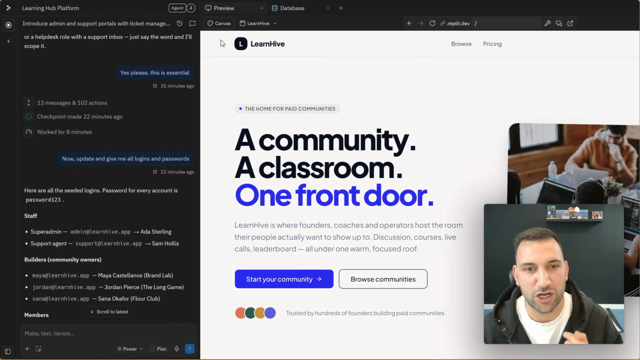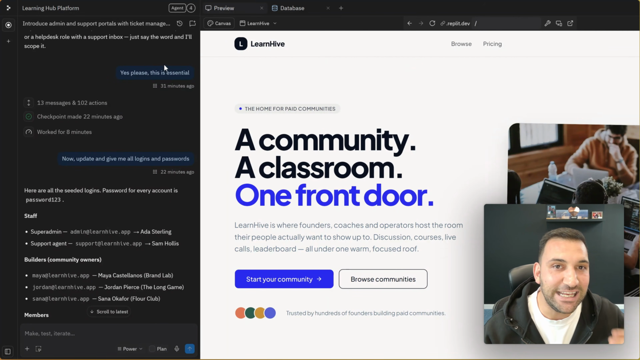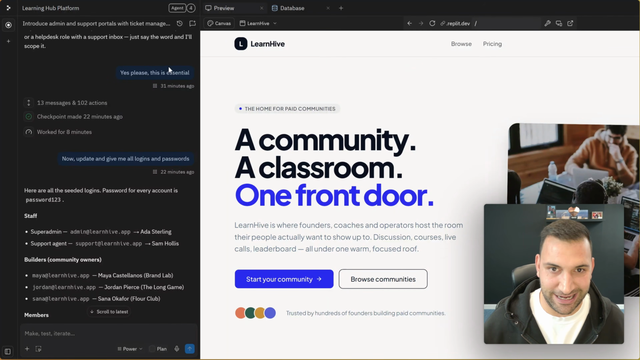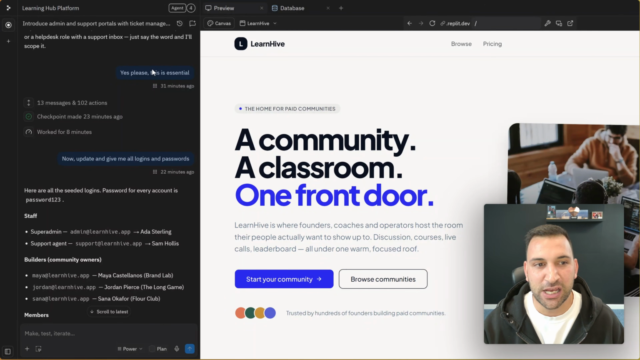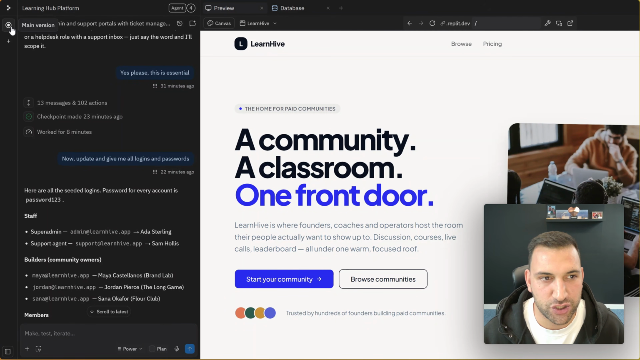What I want to do is start showing you how to create many different tasks that are going to run and edit at exactly the same time. To do that, we've got the main version of Replit of our project, which is this circle that you have over here.